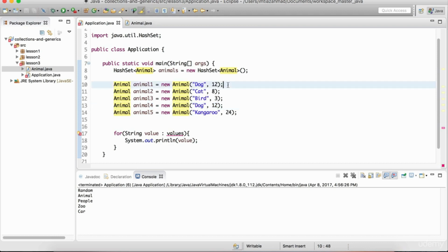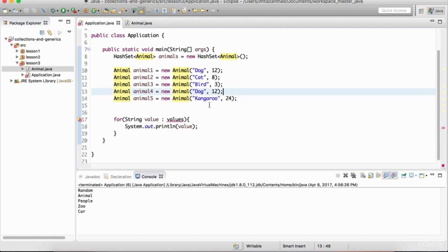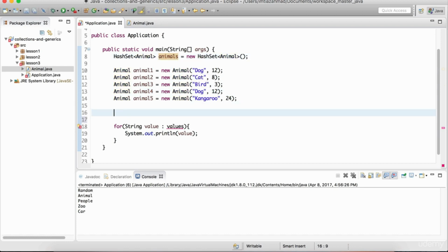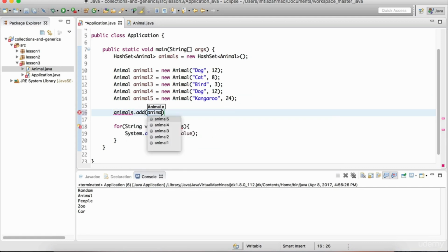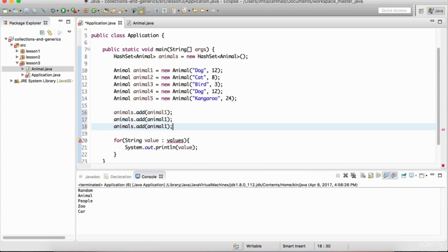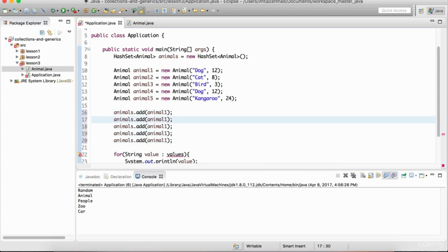This one and this one. Animal 1 and animal 4 are repeated. So let's see if this hash set called animals accepts our second dog. So let's go animals.add and add in the different animals. Animal 1, and I'll just paste this and change the values to animal 2, 3, 4, and 5.